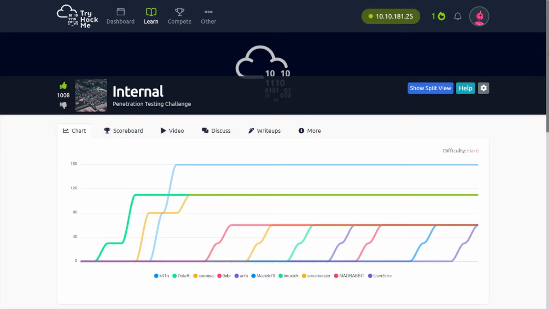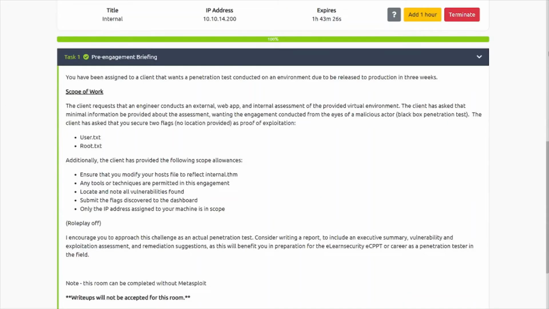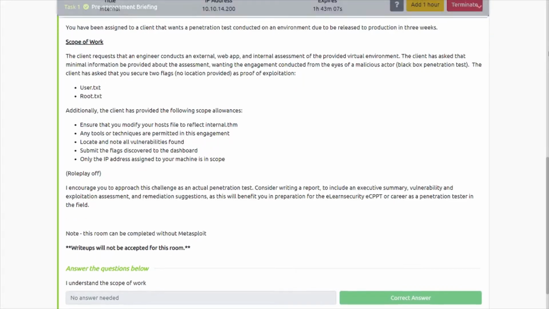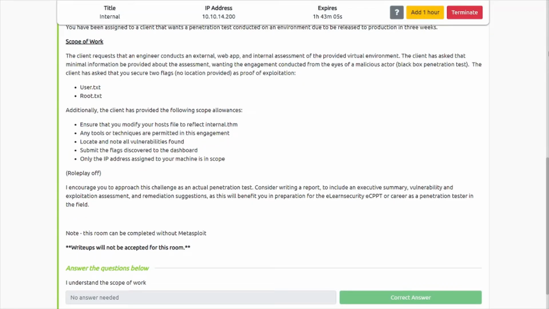All right, let's take a look at this here. Pre-engagement briefing. You can go ahead and pause the video and take a look at that information displayed. Basically, you're going to break into this machine to find a user.txt flag, and you're going to end up escalating privileges to find this root.txt file. And then it's got some information about the scope. Make sure to add that to your hosts file so you can make sure everything is going as intended.